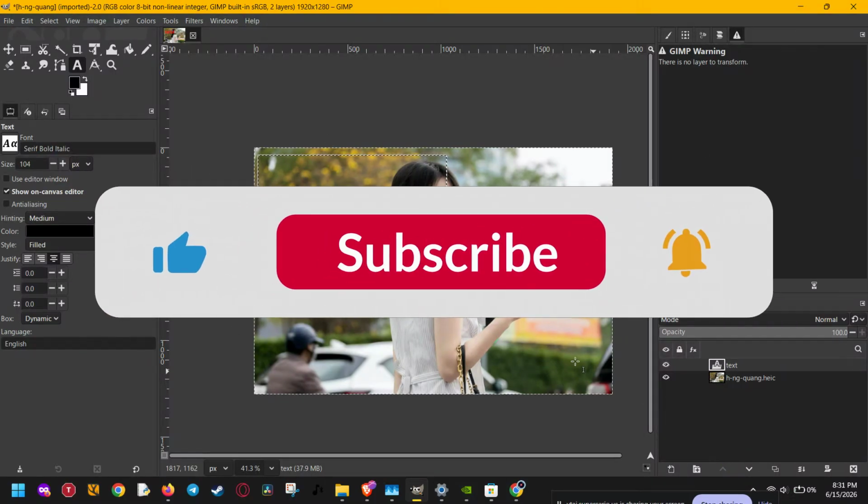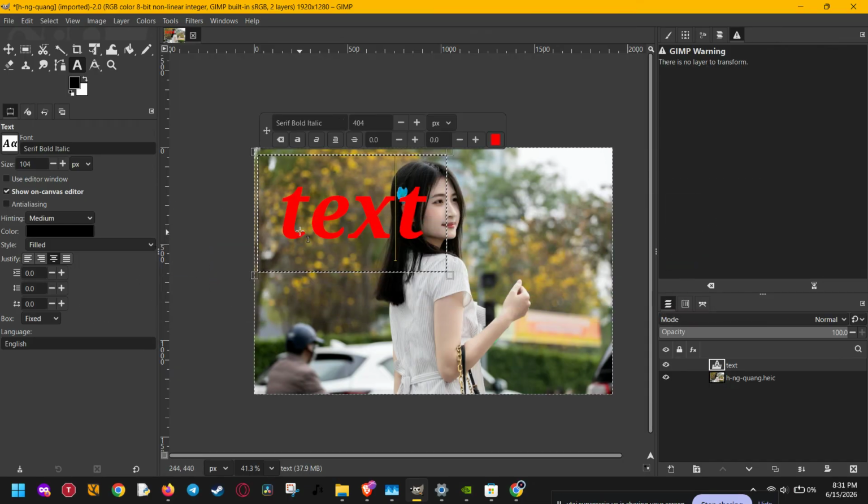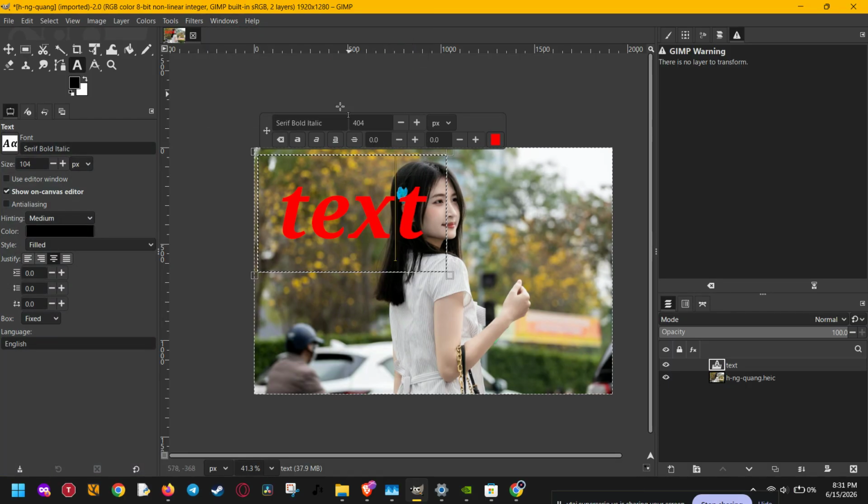Let's jump in. First, let's fix the missing text tool options box. If you cannot change the font size, font family, or text color because the settings panel vanished, that usually means the tool options dialog is hidden. To bring it back, go to Windows, then Dockable Dialogs, and click Tool Options. As soon as it opens, you should see the text settings panel return.